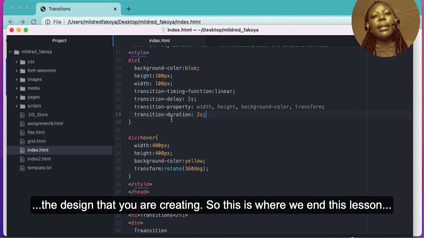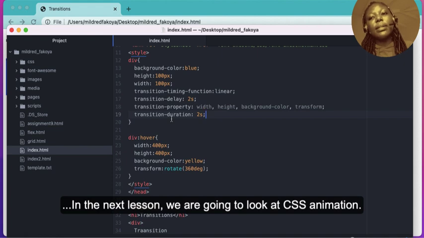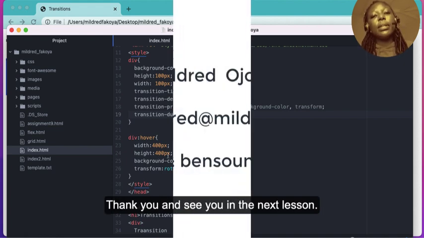So this is where we end this lesson. In the next lesson, we are going to look at CSS animation. Thank you and see you in the next lesson.